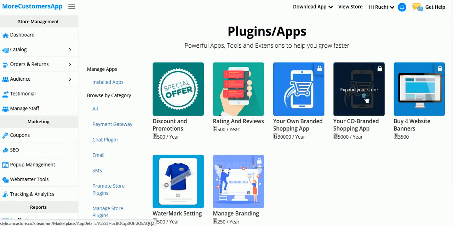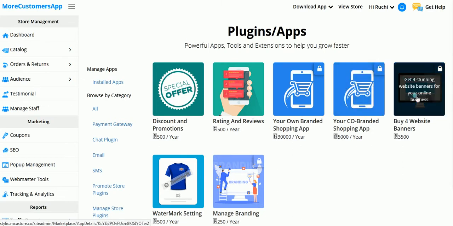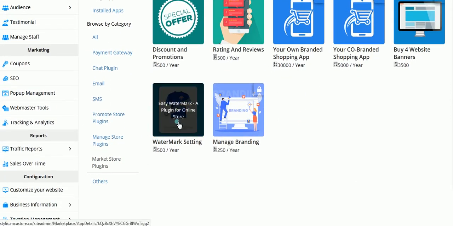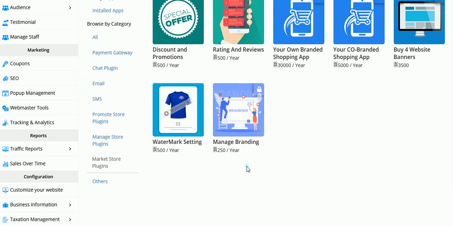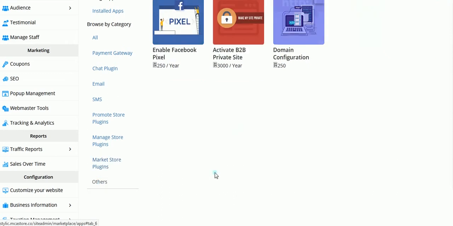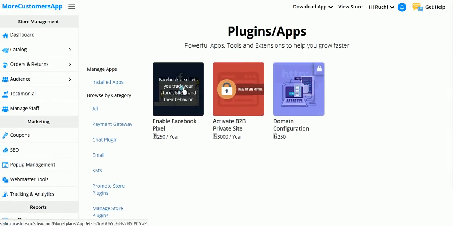You can also get your co-branded shopping application, which will be according to the site only, and you can get it on your own. Again, you can get 4 website banners if you want us to design your banners, so that can also be done. Watermark setting can be done. Manage branding. If you want to remove Powered by More Customers app from the footer of your website, you can buy this add-on. And here in the others section, you can enable Facebook pixel. You can manage this field also.